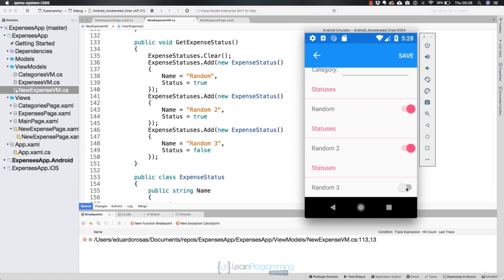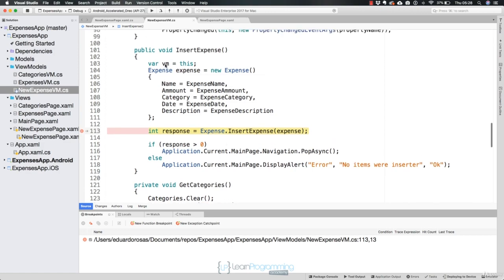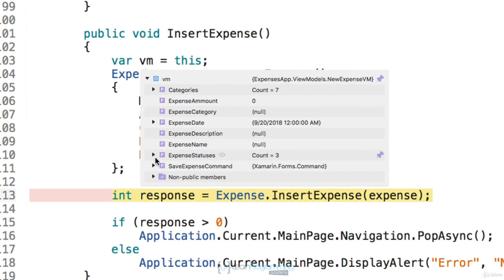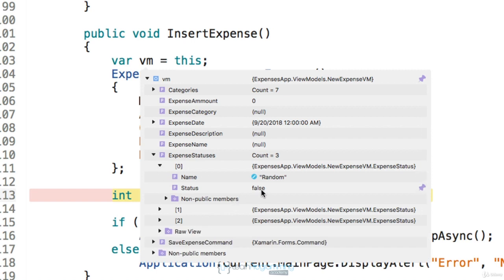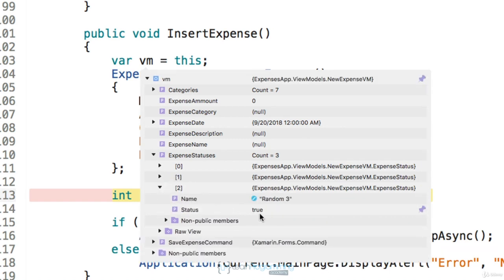Now let me go ahead and invert the values in here through the interface, of course. By the way, you can see how the switch cell is going to look in Android. Hit on save, and let's inspect the VM. So the VM is now going to have expense statuses of sort of a collection. And let's inspect the first one. It is already false, where the first time when we created it, it was true. The second one, false, and the third one, true.